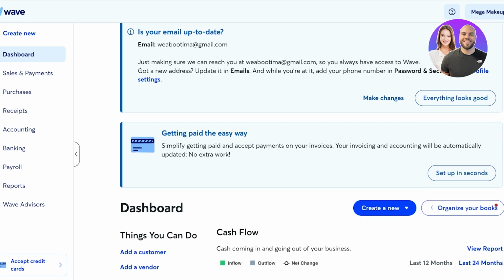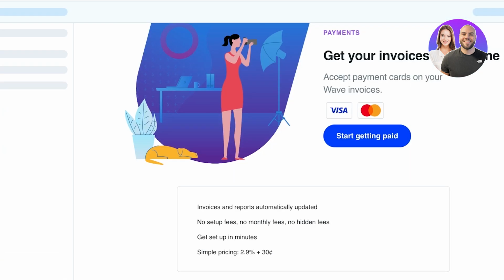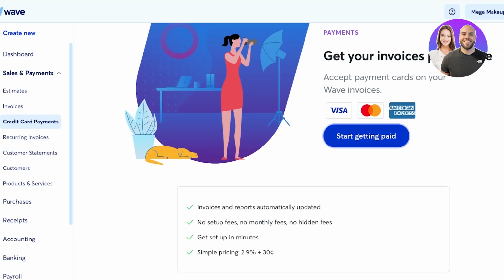Now, the first step is setting up your payment system. So click on Setup in Seconds, and once you do that, you're going to add your basic payment system. So you can click on Getting Started with Getting Paid, and you're going to connect your account.